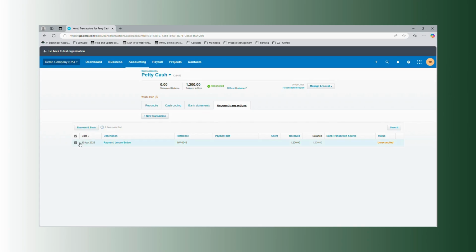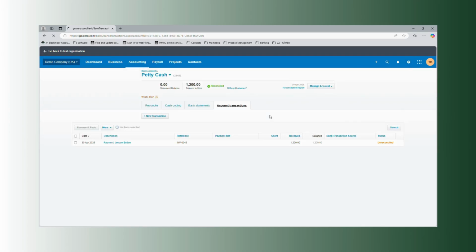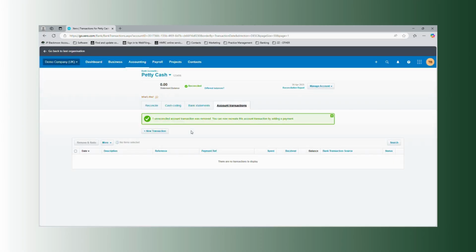If you didn't know, if you click on the little question mark here, you can enable mark as reconciled. When it reloads, you've got this more button. You can reconcile loads of transactions in one go rather than going into each transaction. But the main reason why I don't like this is if I hit remove and redo, unless I go through the audit trail through the advanced settings, I can't see that cash payment's been made. So if someone did that by mistake or they were reconciling the wrong things, this can go wrong.